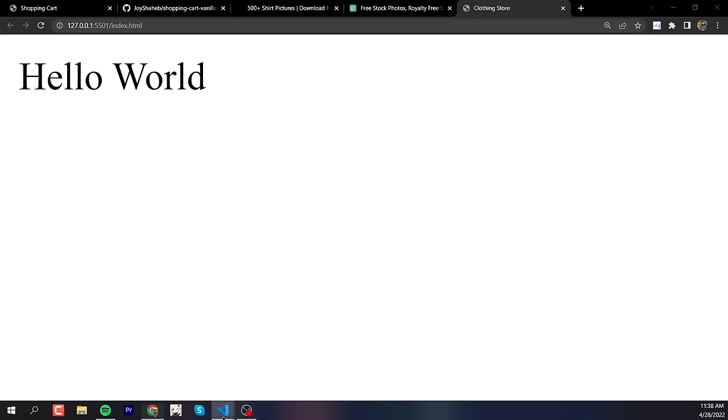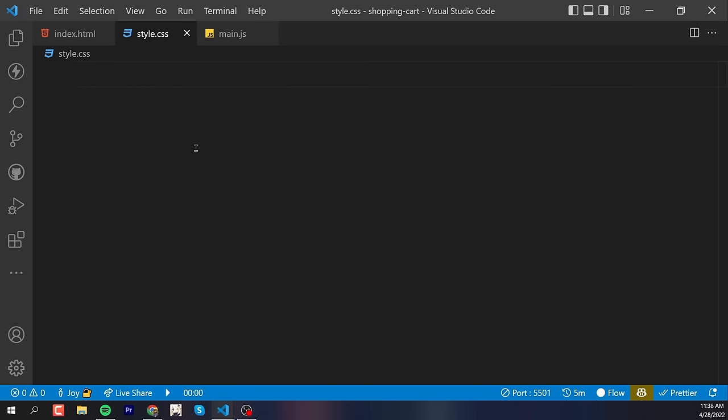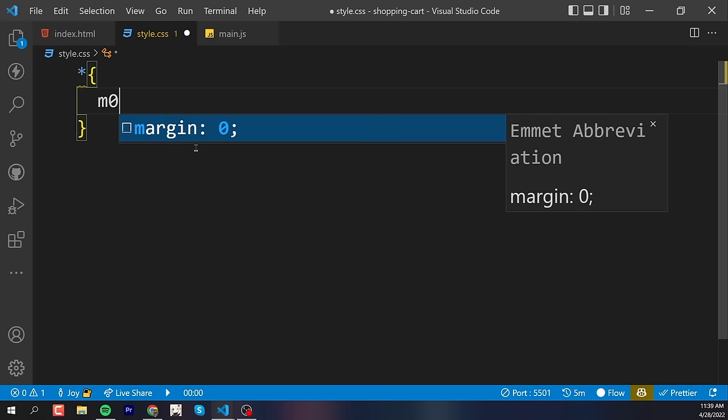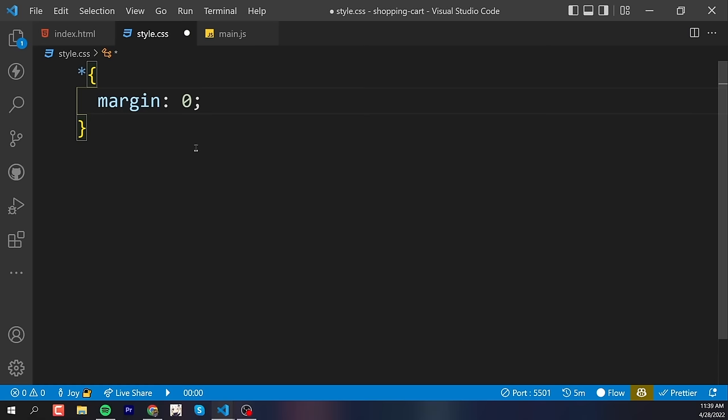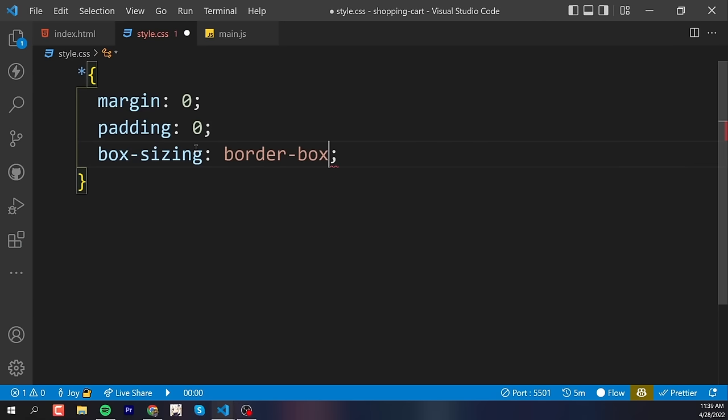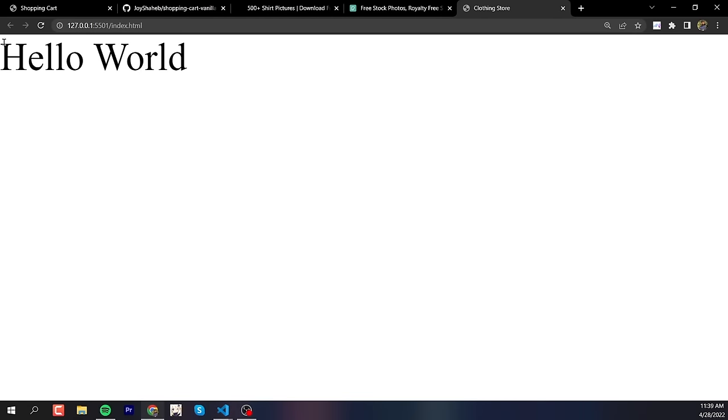In order to do that, let's go back to your CSS. You're gonna write a star, curly bracket, then m0 and tab. There we go. This is Emmet. Then you're gonna hit p0 and tab. You see? Next up, you're gonna write box-sizing: border-box, something like this. Save it. Let's look at the result. Can you see that? The gaps are gone.